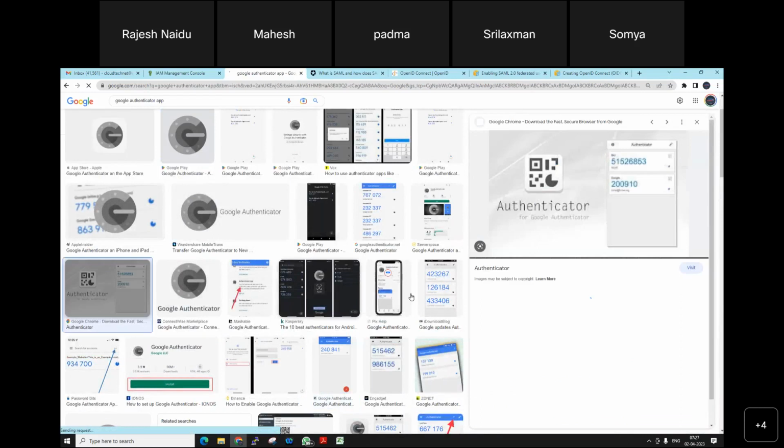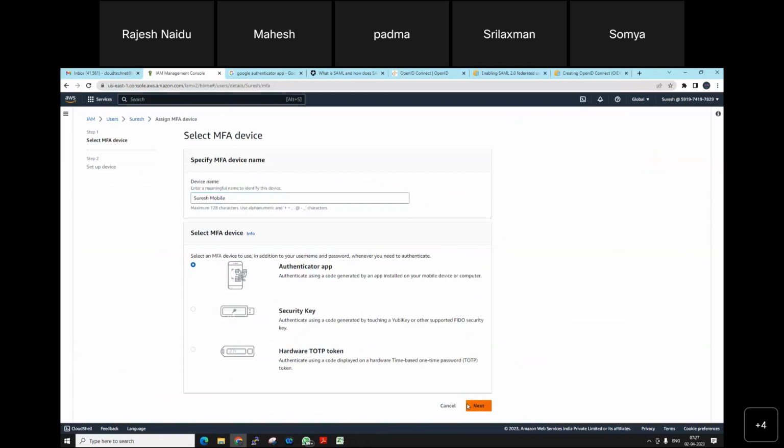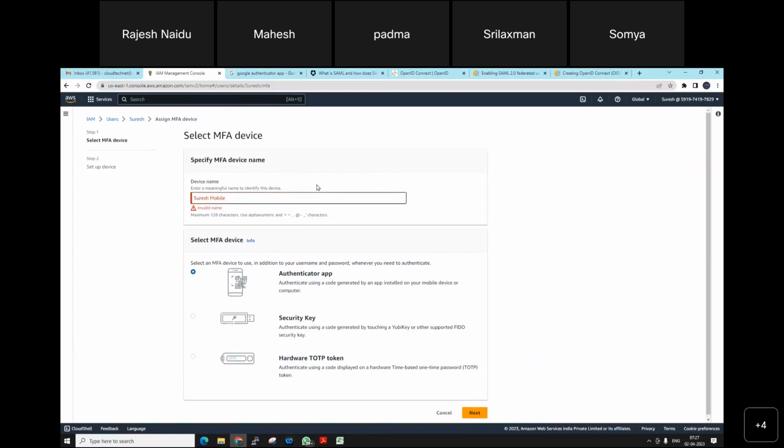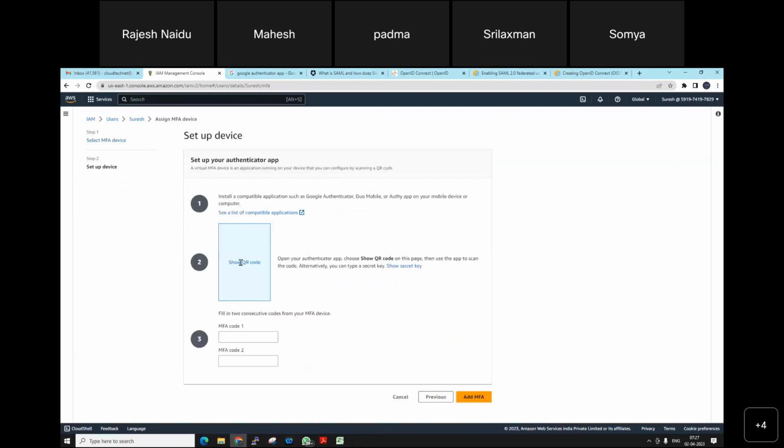Once you click on that, it will ask for a QR code. We need to scan the code. So click on next. I think this is a valid name. Here is the QR code, and I need to scan this first. So I open the Google Authenticator app on my mobile, click on scan QR code, and scan it. Once I scan, a number is automatically displayed on my mobile. That number I need to enter in the MFA code here.